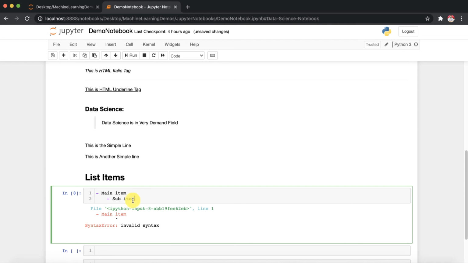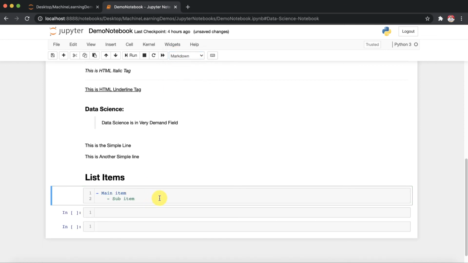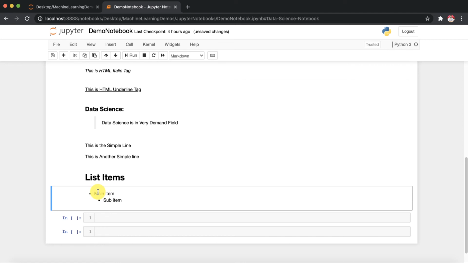Why is it telling me invalid syntax? Let me check. Okay, first of all, save. Okay, sorry, I just need to make it a markdown cell, then it works fine. So this kind of silly mistake may happen, so you just need to take care of it. So you just notice over here that it's a main item, it's a sub item, right?